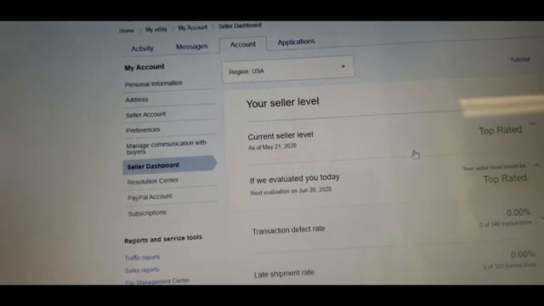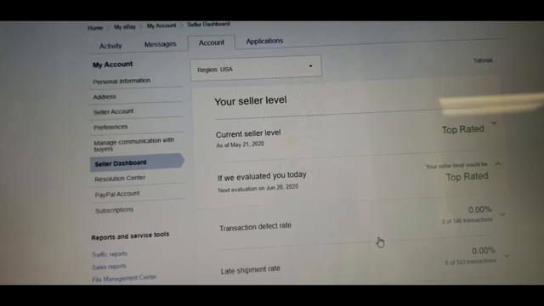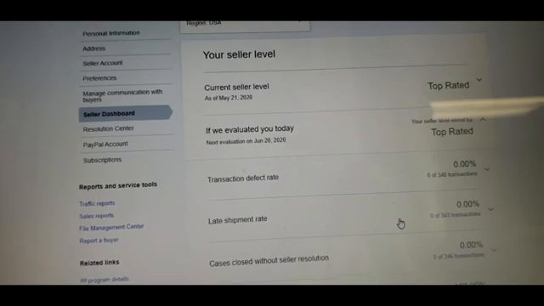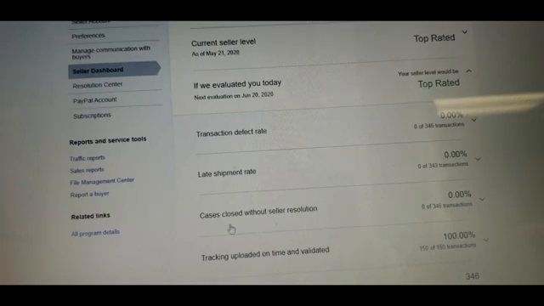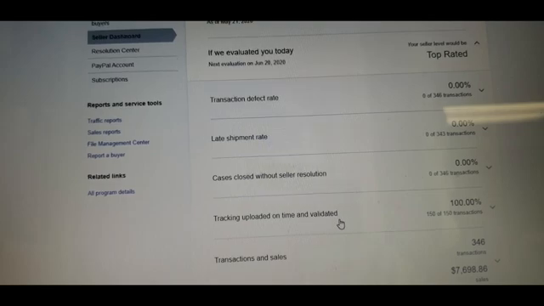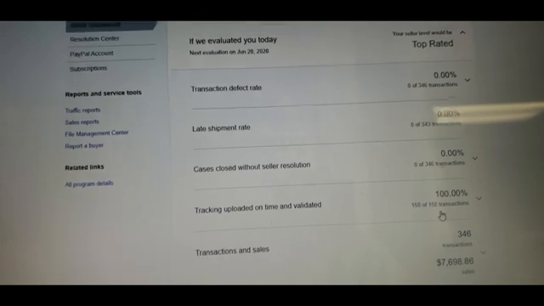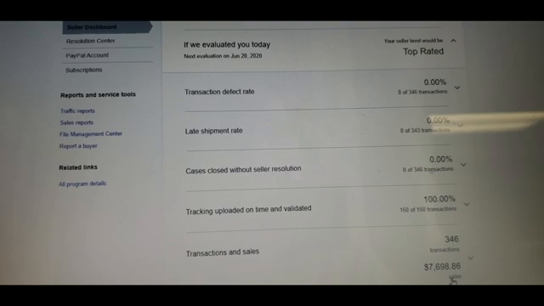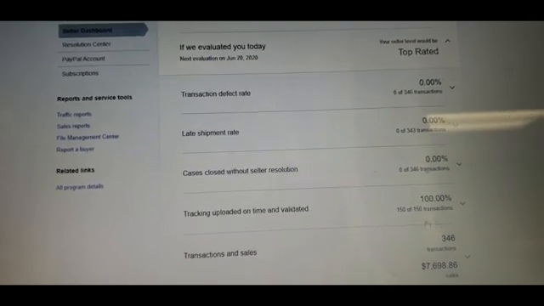Now, when you get to this page, this is just an overview of all your account status, like your current status, transactions that are defective, and late shipment rate. That's if you had any late shipping on items that you either forgot or didn't ship on time, and that kind of thing. And then, of course, you have your cases closed without seller resolution, tracking uploaded on time, and verification or validation. This is how many items that you actually send out. And then, of course, your transaction sales and your total transaction sales and how many items that you actually sold. And this is more of a year-to-date number here.